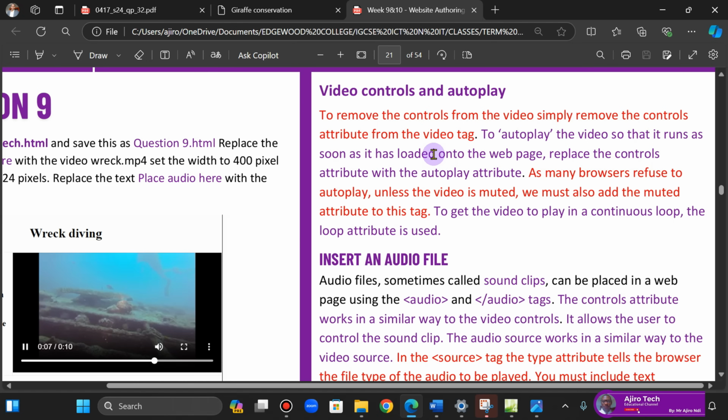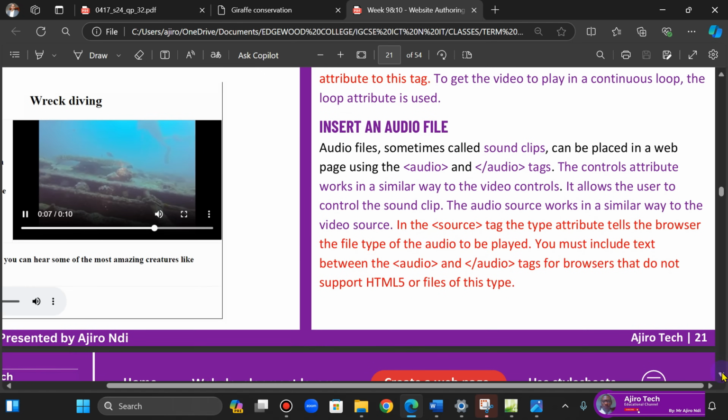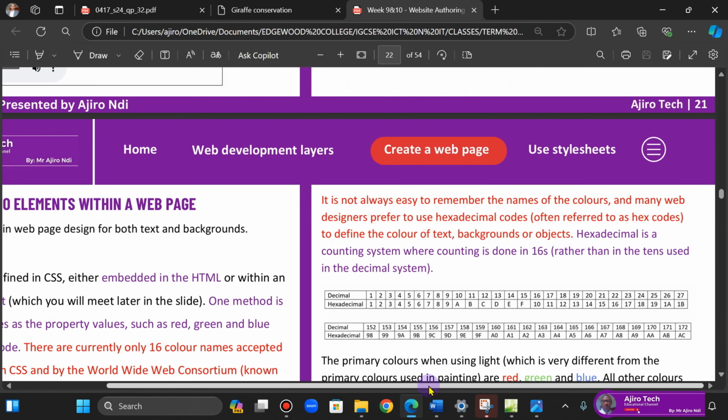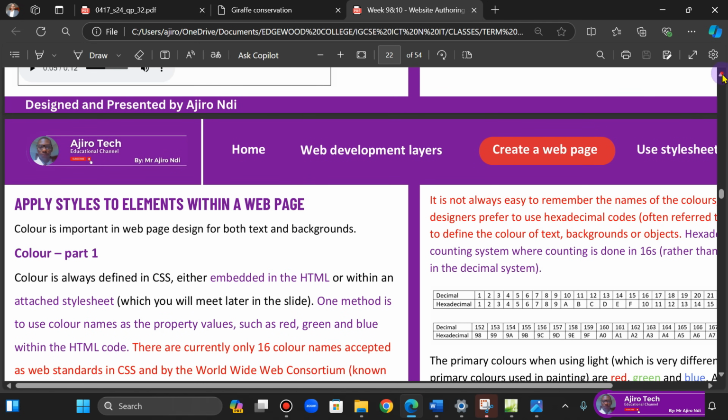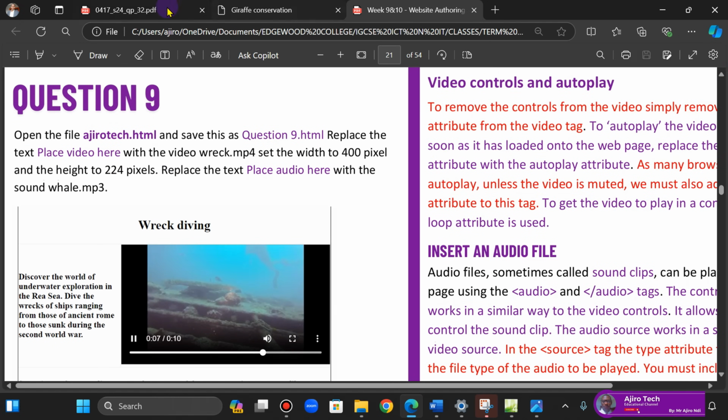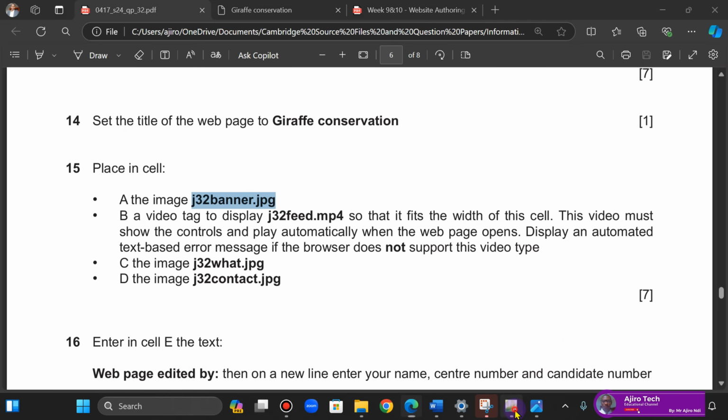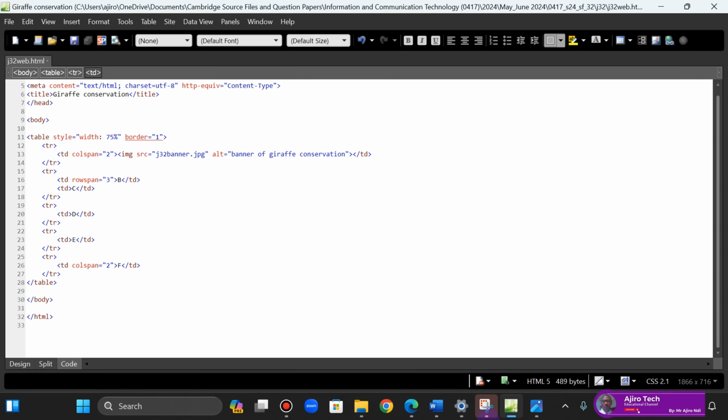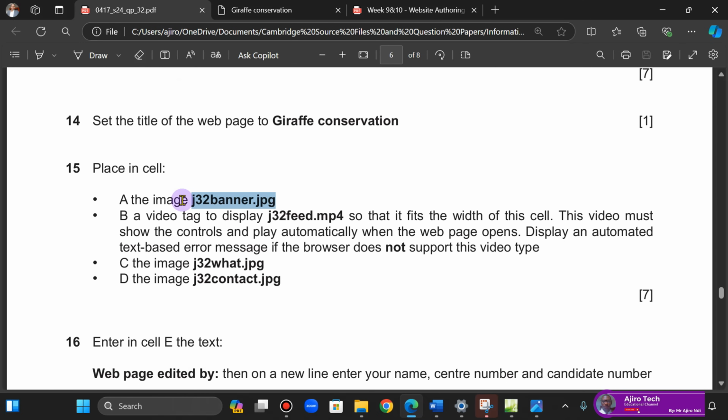Okay, we have what? The muted. So hope this is very, very important. Okay, so this is very important. So let's go ahead. So here, come in, let's check. So this is for B.